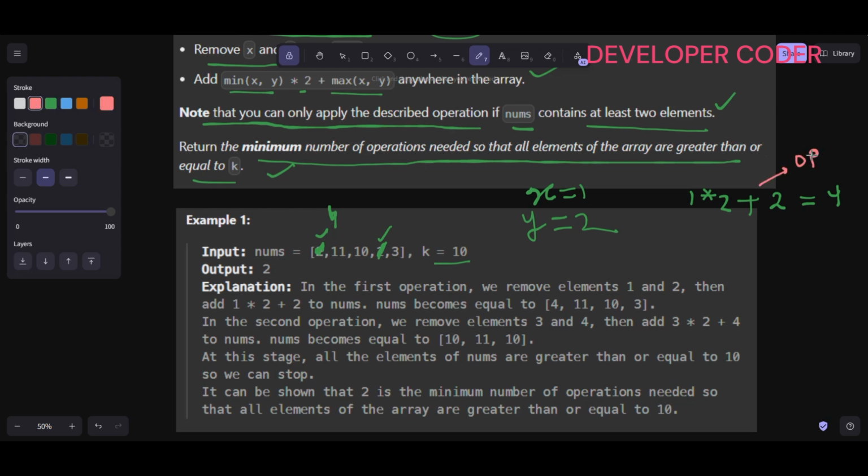Right now, the two smallest elements from my nums array are 3 and 4. Let's say x is 3 and y is equal to 4. So x, 3, is the smallest, and this is less than 10, so we have to apply this formula again. Minimum of x and y is 3, times 2, plus max of x and y, which is 4, so I will get 10. Remove this 4 and 3 and just add 10 here anywhere in my nums array. This is nothing but my operation number 2.